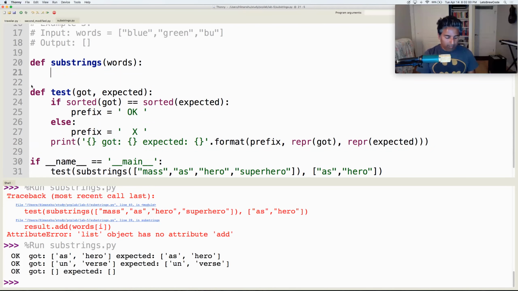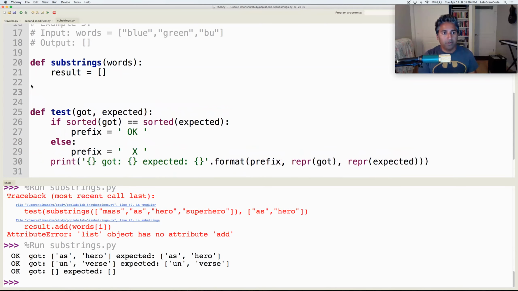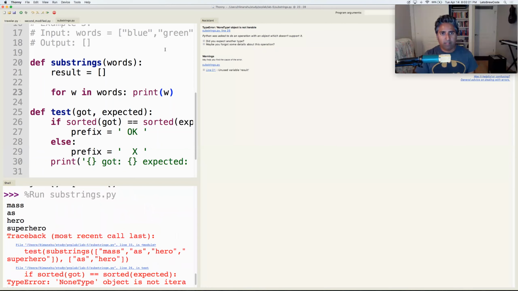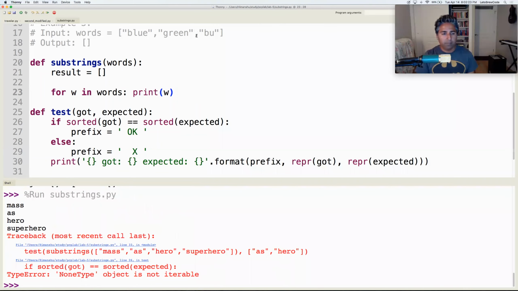So let's say the result is equal to an empty array. And instead of computing the length and going over the range and all that, if I write, for example, for w in words, print w, right? This makes life a little easy because I don't have to check the range and all that. So this gives me the answer like this. It fails, that's fine at the moment, I don't care.